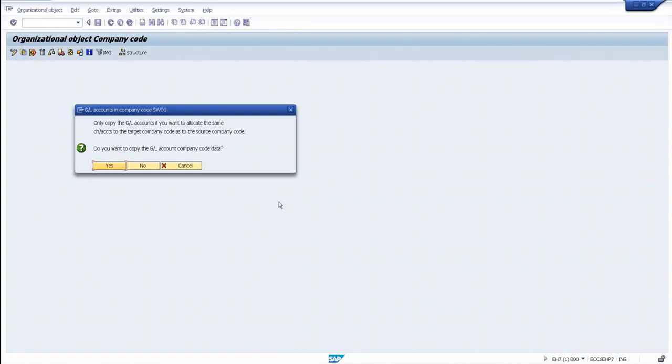You just get the knowledge only, not go into too much. So here it is asking, do you want to copy all the GL accounts or not? We give a no. No need for all the standard GLs. We create our own GL accounts. So we click on no.